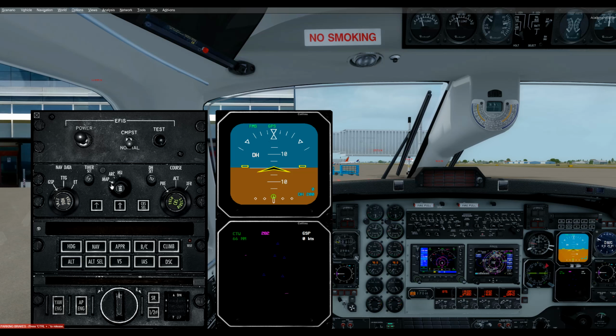And then there's a map feature too over here on the far left. So we've got arc, HSI, and I just leave it on HSI. I don't see the need to change it any other way. Decision height is noted here, and you can go up or down with that. It's preset at 200, so again, there's no real need to change it.